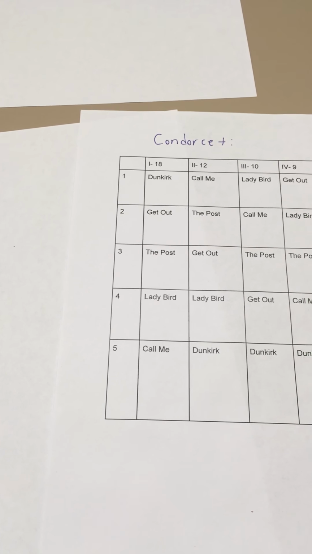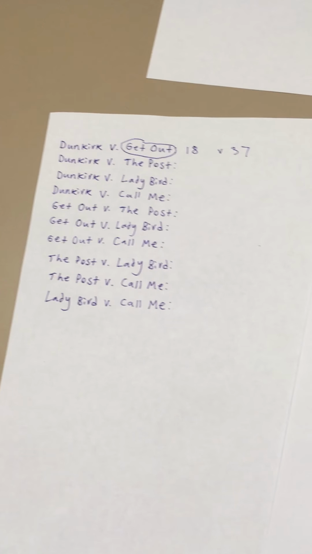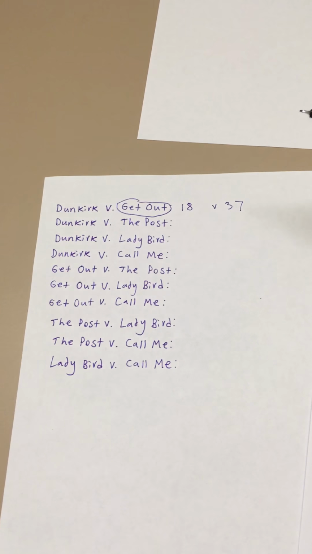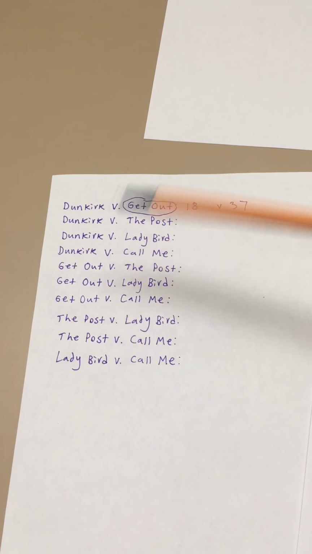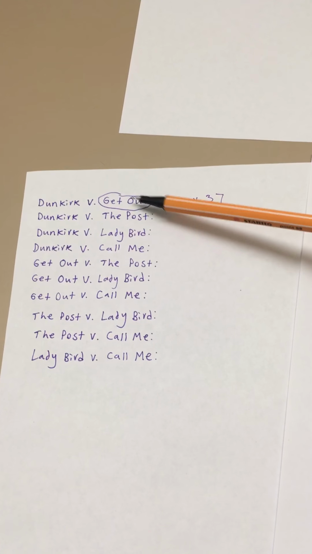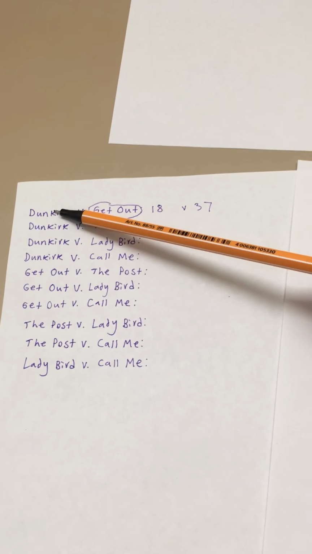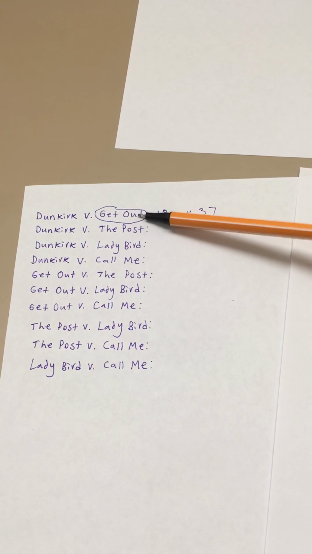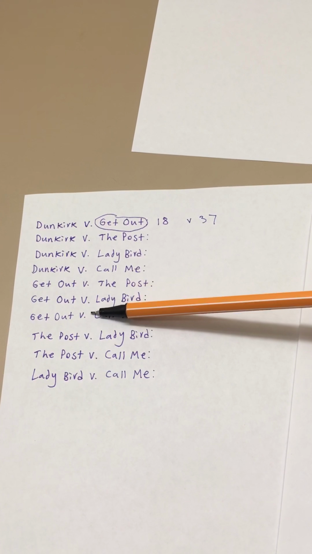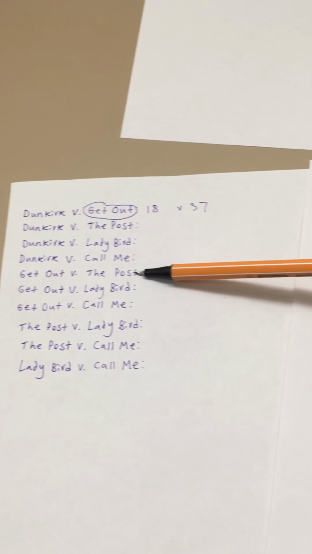So the basic goal of a Condorcet method is that we want to see which of these, when you put it up against all of the other movies, will beat all of the other movies every time. Like Get Out just beat Dunkirk. So we know that Dunkirk can't win. So let's look at Get Out versus some of the other movies, because if anything beats Get Out, then we can go from there. So let's look at Get Out versus The Post.